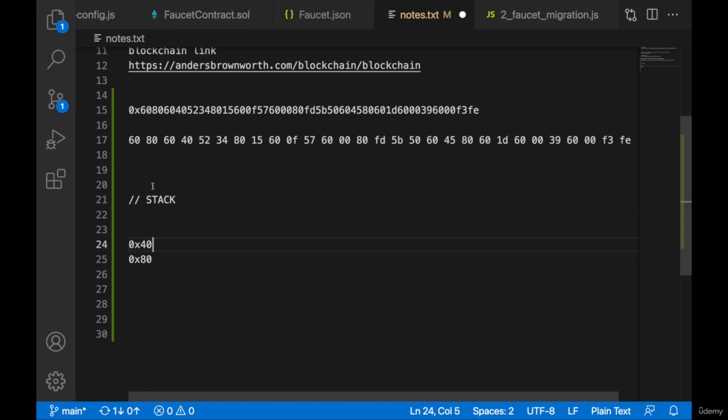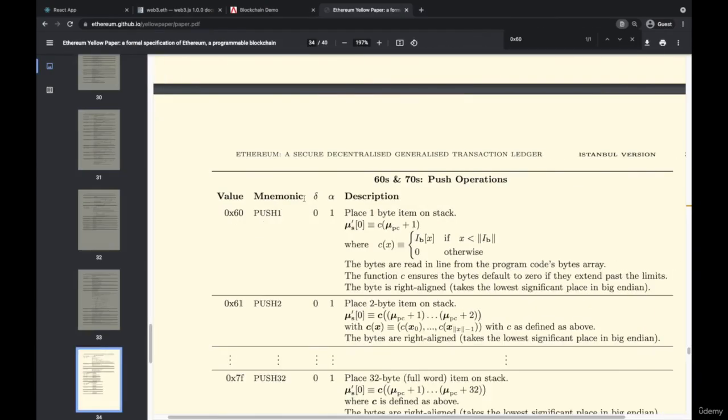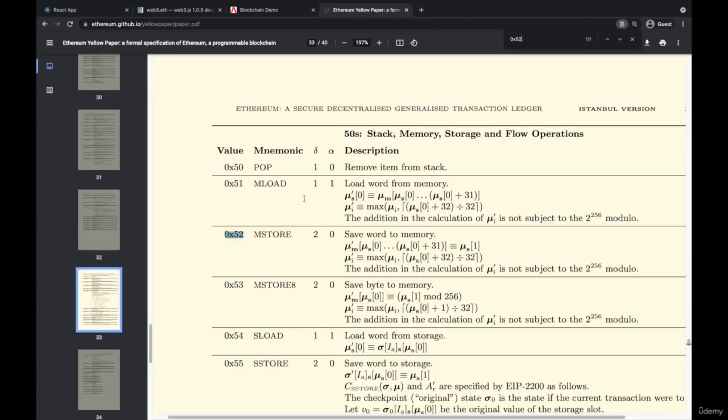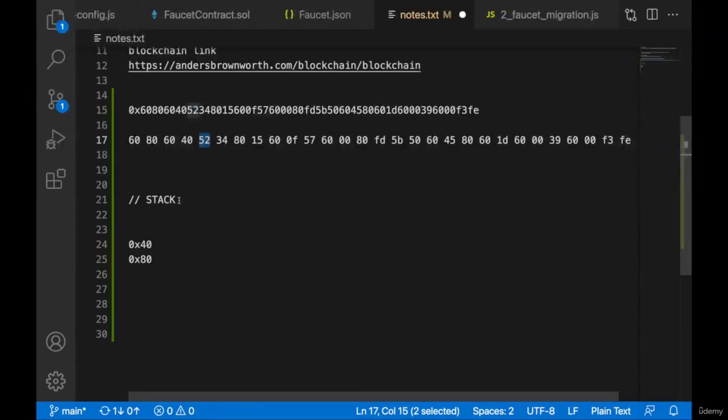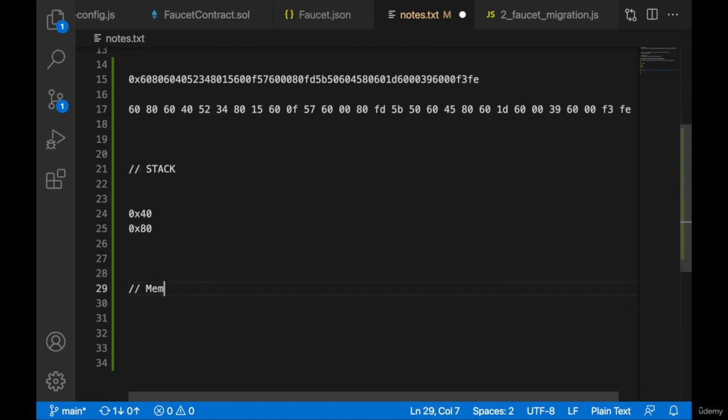0x40. Now we have instruction 52. Let's search for the 52 instruction. So 0x52, MSTORE, save word to memory. What this basically does, it will store the 80 into the 40 position of the memory. I will write here also memory. So this is happening in the EVM in the background when it's executing our code.